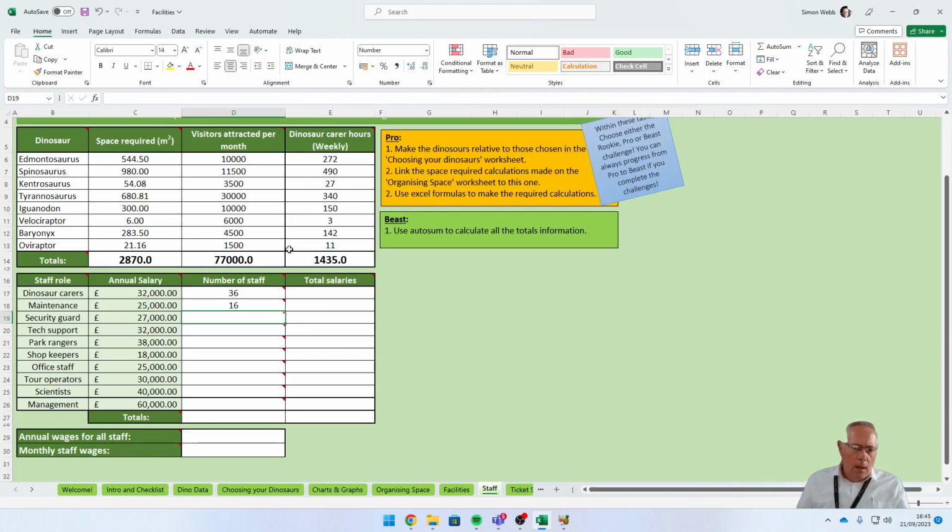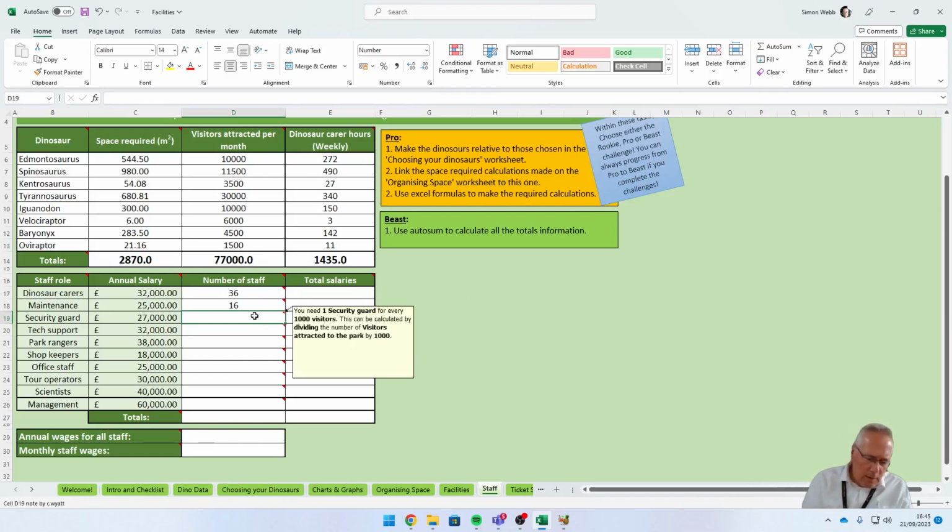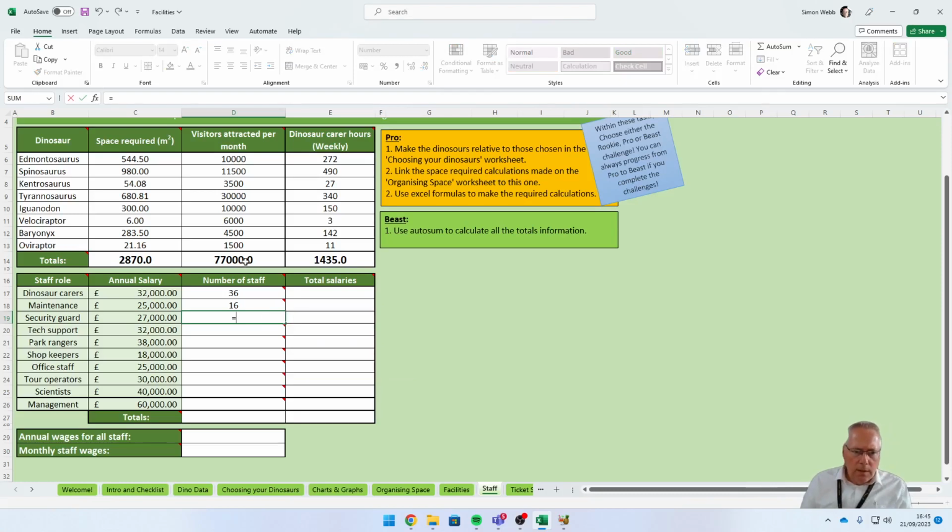Okay, this is the number of visitors attracted to the park per month. So I want to divide that value by 1,000. So this equals this value divided by 1,000. 77 members of staff.